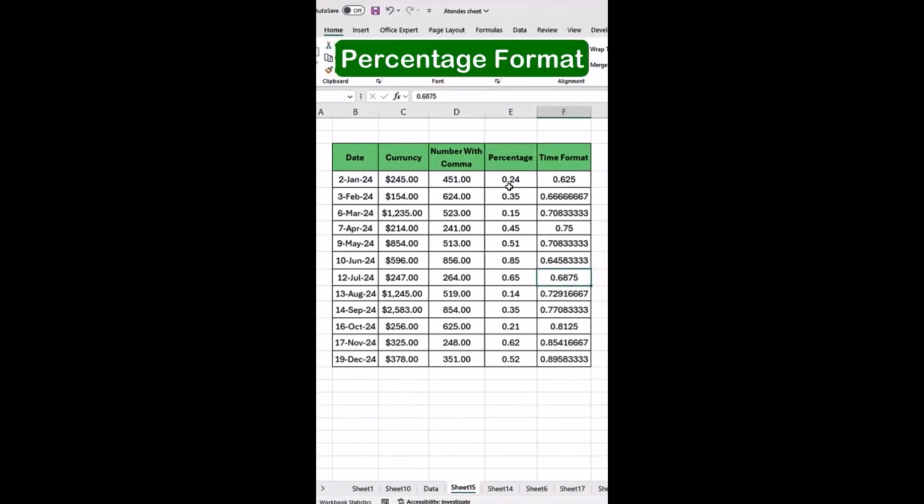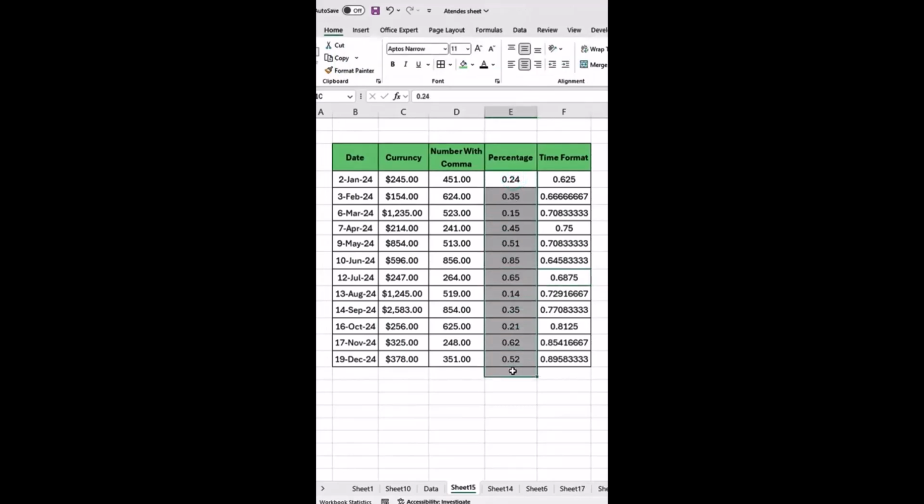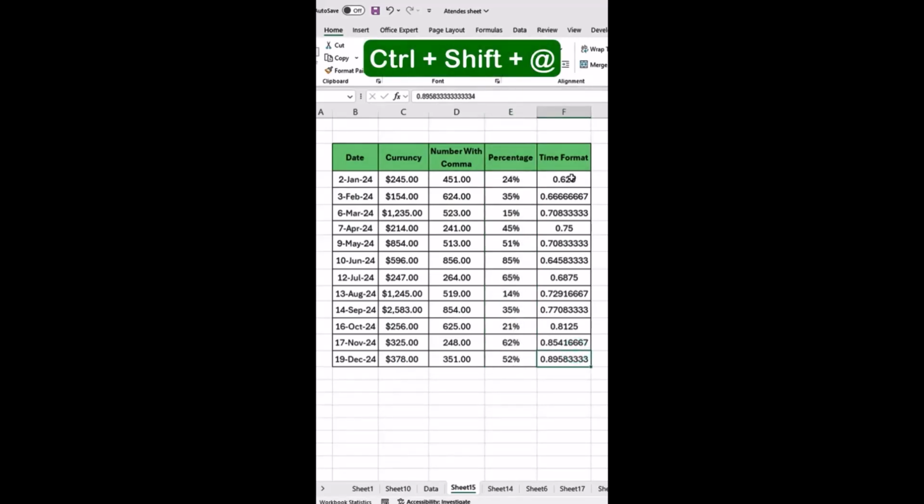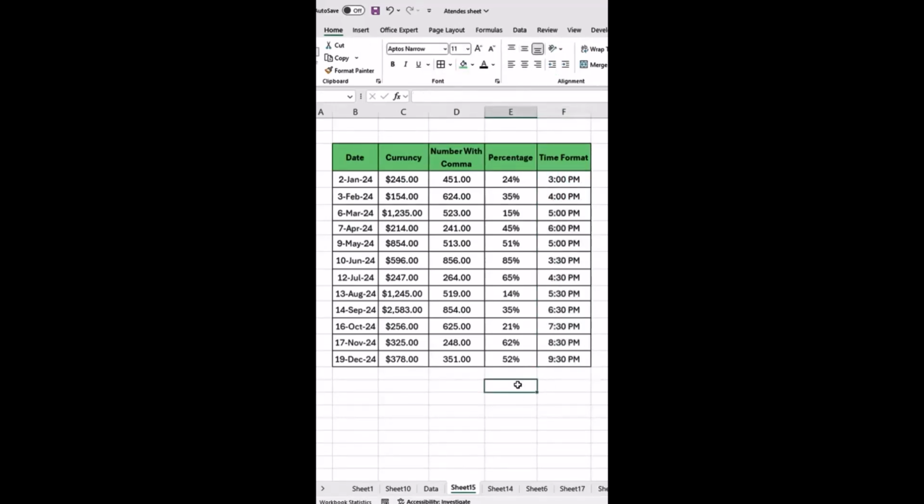Next, for percentage format, select the column and press Ctrl plus Shift plus % sign. This will convert the number into a percentage. And the last shortcut key is Ctrl plus Shift plus @, which applies the time format to the selected column, displaying it in the AM and PM format.